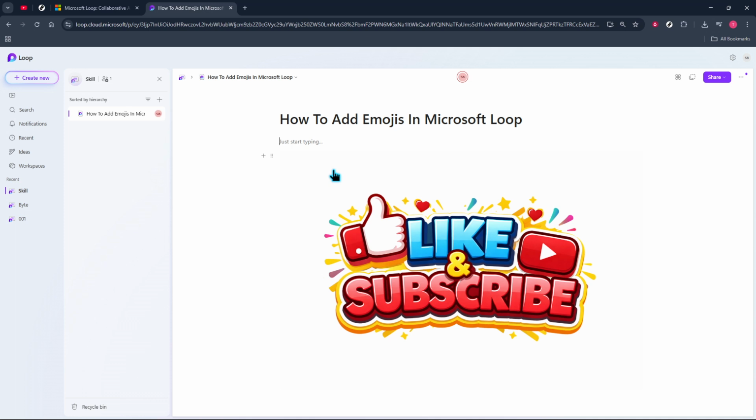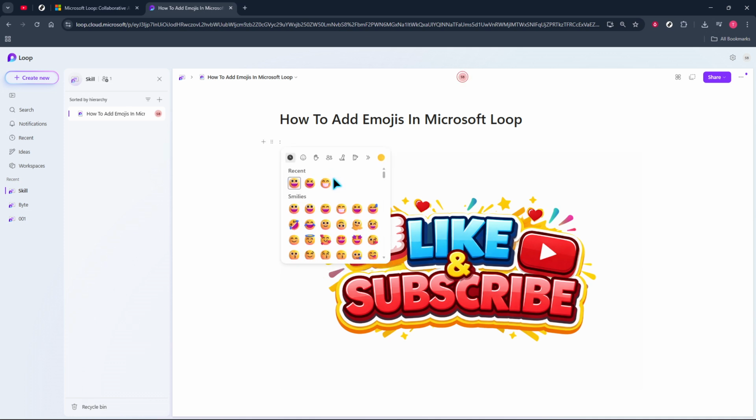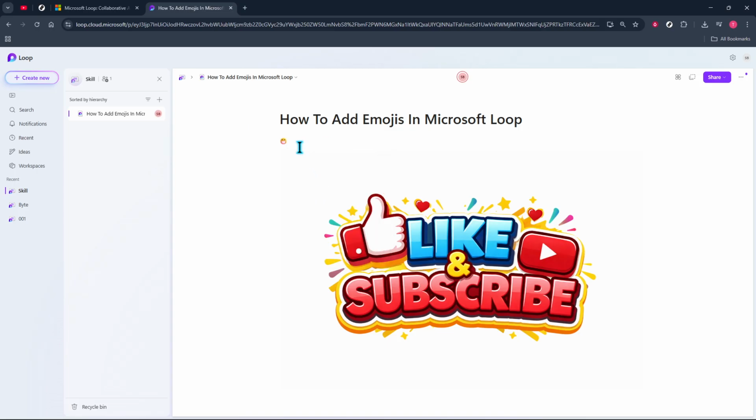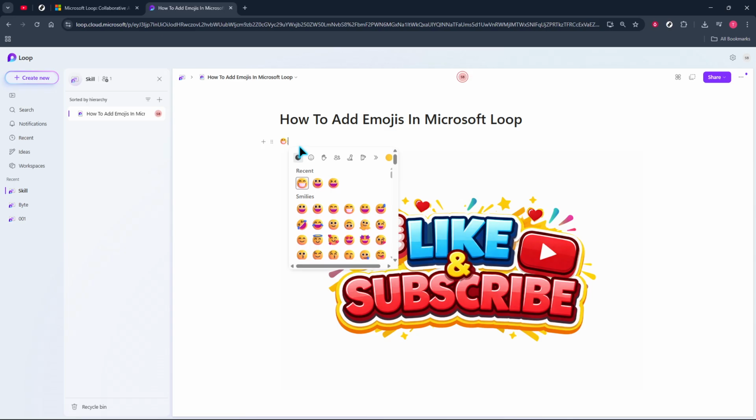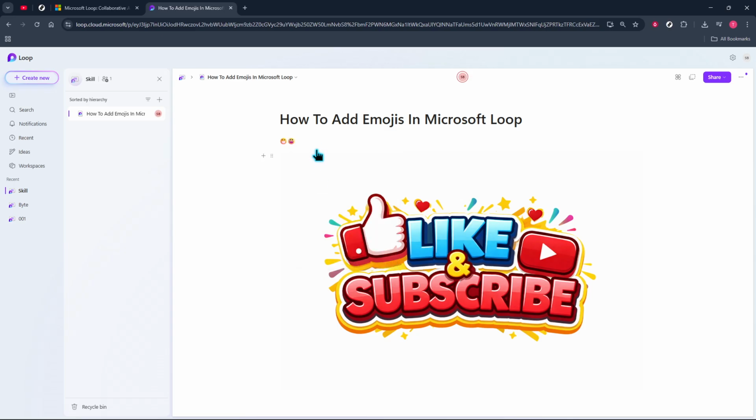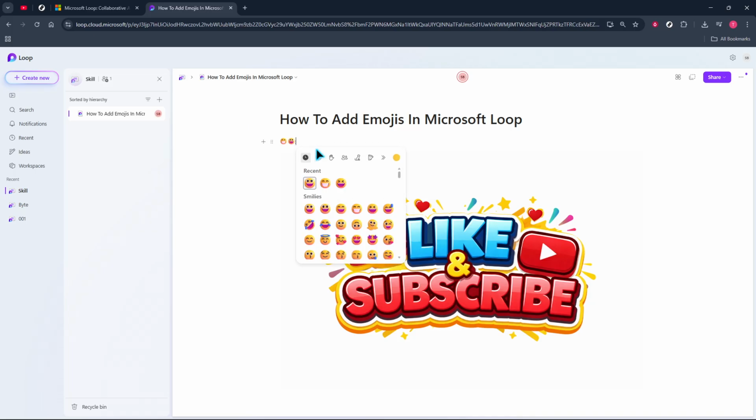To add an emoji, simply type a colon. The colon is a trigger that opens Loop's emoji suggestions. As soon as you press it, you'll see a small picker appear. You can scroll through options or start typing a keyword immediately after the colon to narrow the list. For example, typing "smile" or "check" will quickly filter matching results.